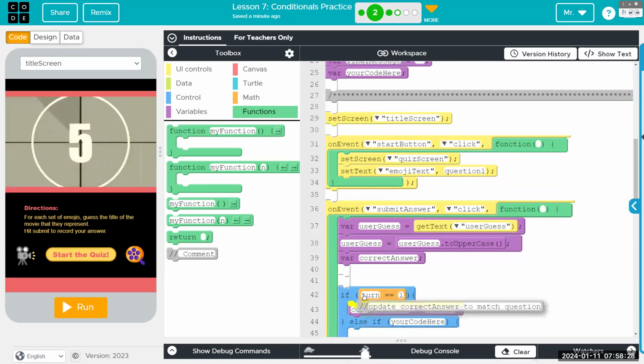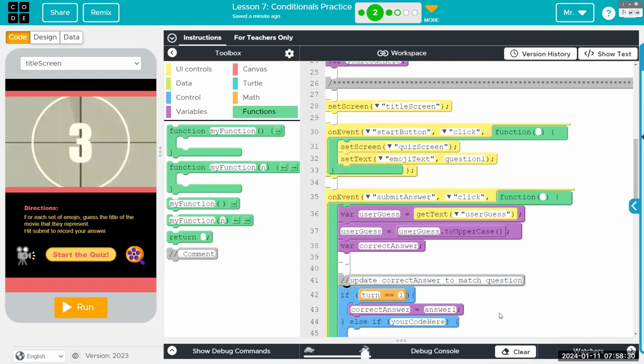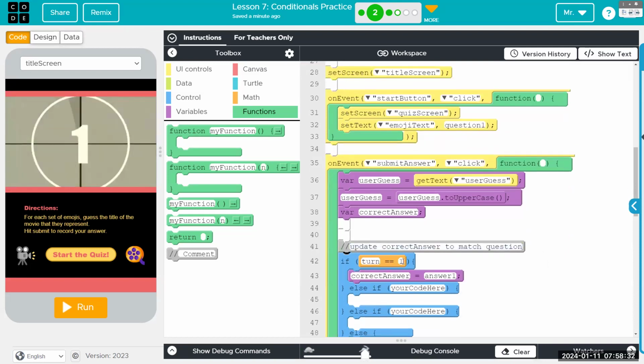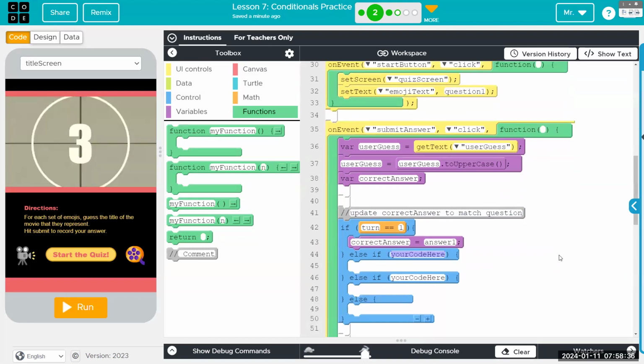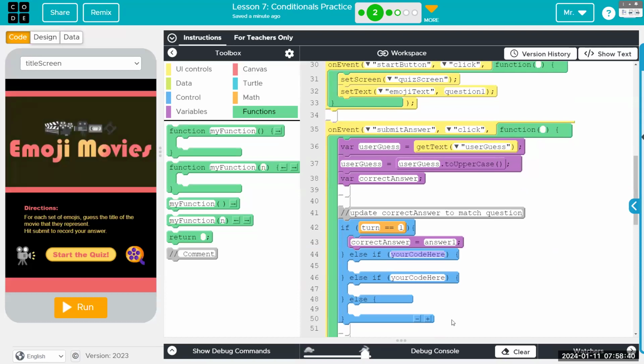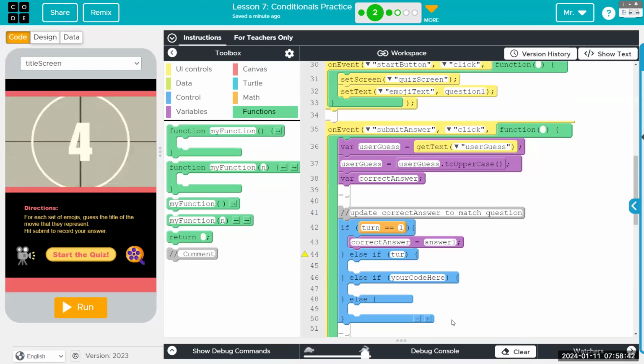Wow, this is slow. Okay, update correct answer is one thing we have to do. Turn is 1, correct answer equals 1. I'll give you 30 seconds to figure out what goes here for turn. I'll just go slow and you should be able to beat me to the finish line.